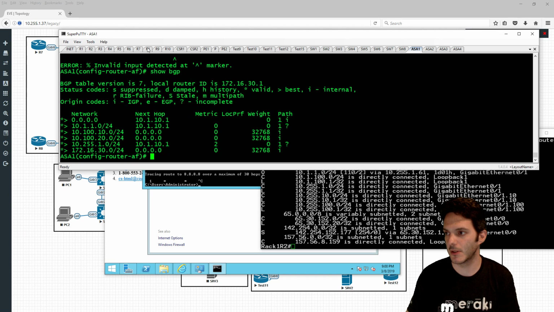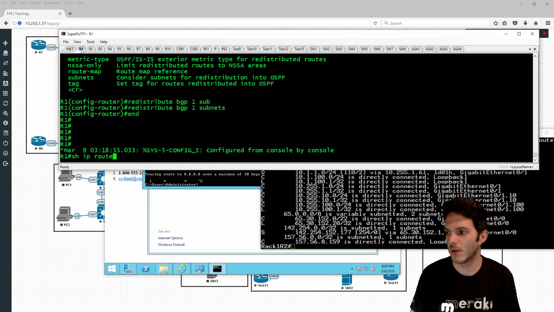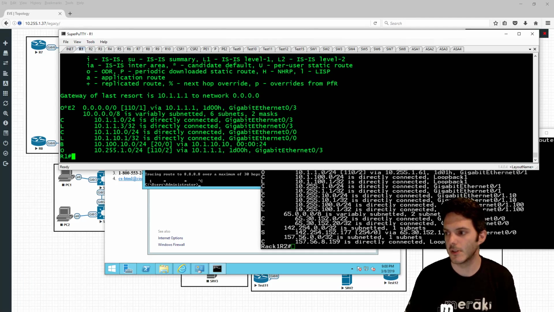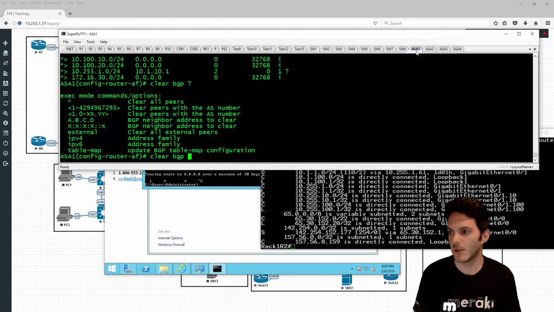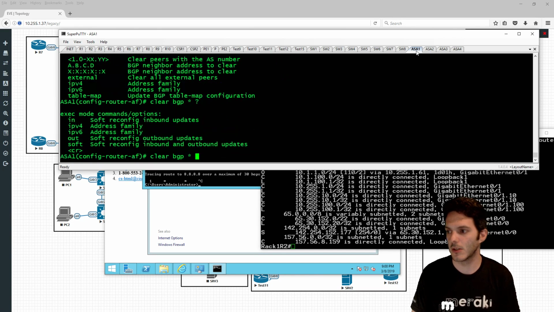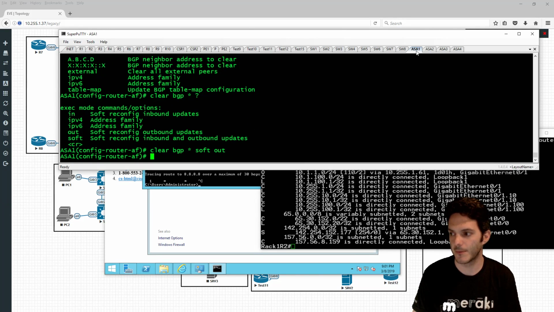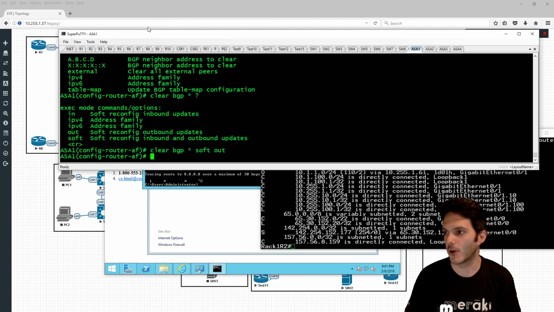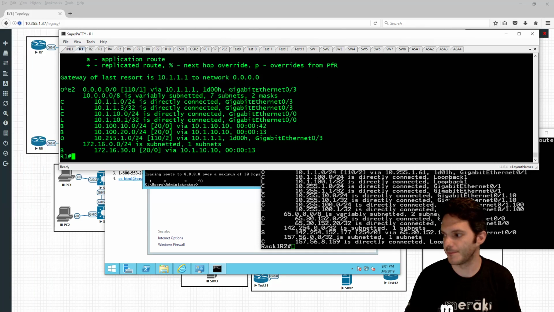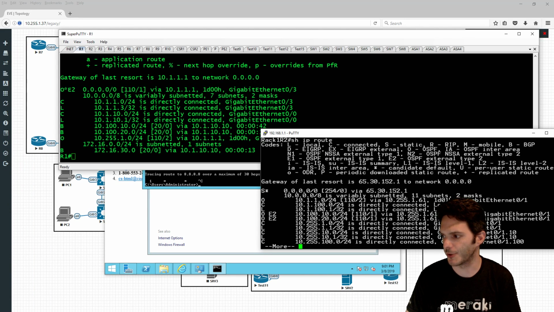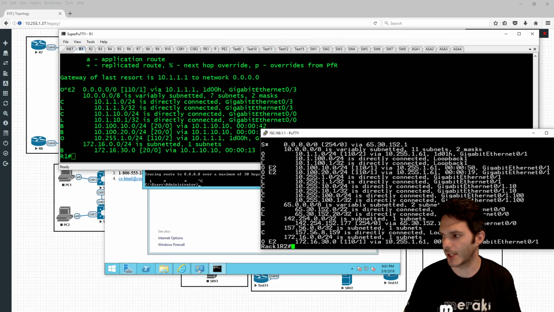I go to router 1. I have 10.100 now, and it's going to take a moment. So in order to speed this process up, I'll type in clear BGP star soft outbound, which is going to do a triggered update. I go to router 1, hit the up arrow, and now I have those routes in the routing table. I come up here and do a show IP route, and notice I have these external routes: the 10.110, 10.120, and then the 172.16.30.